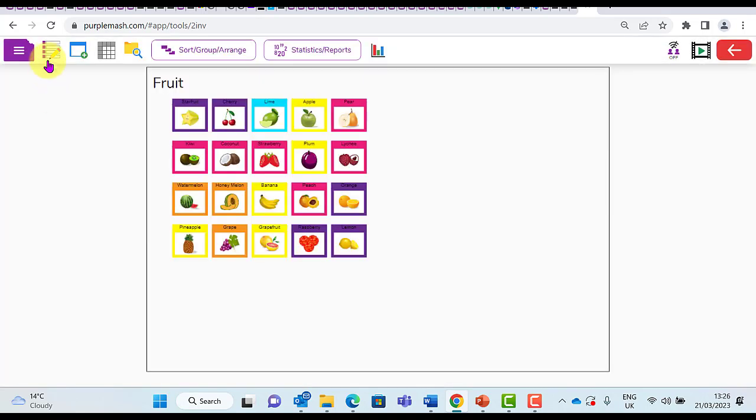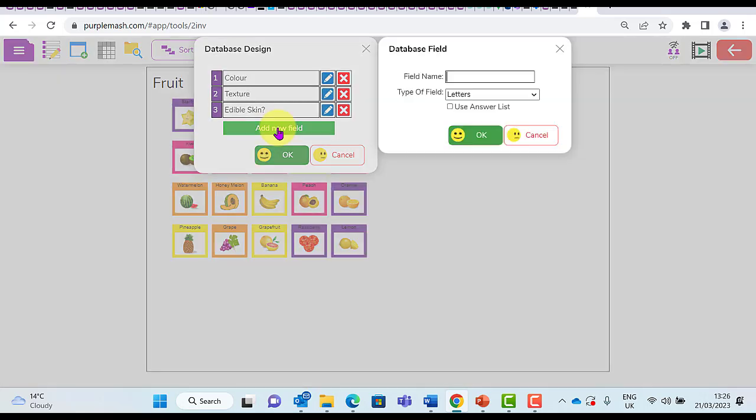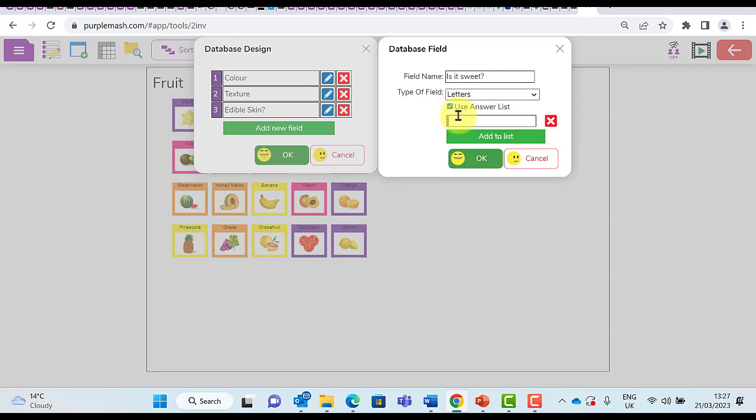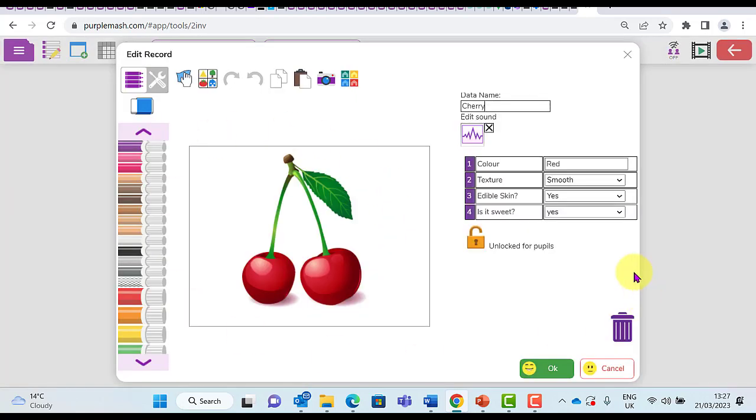You could, if you wanted to, edit the database here by adding your own field questions. What other information do the children want to know about fruit? There's my new field. Is it sweet? And I'm going to use an answer list. Yes and no. The only way to answer that question, is it sweet, is to actually taste the fruit, which is where the fun happens.